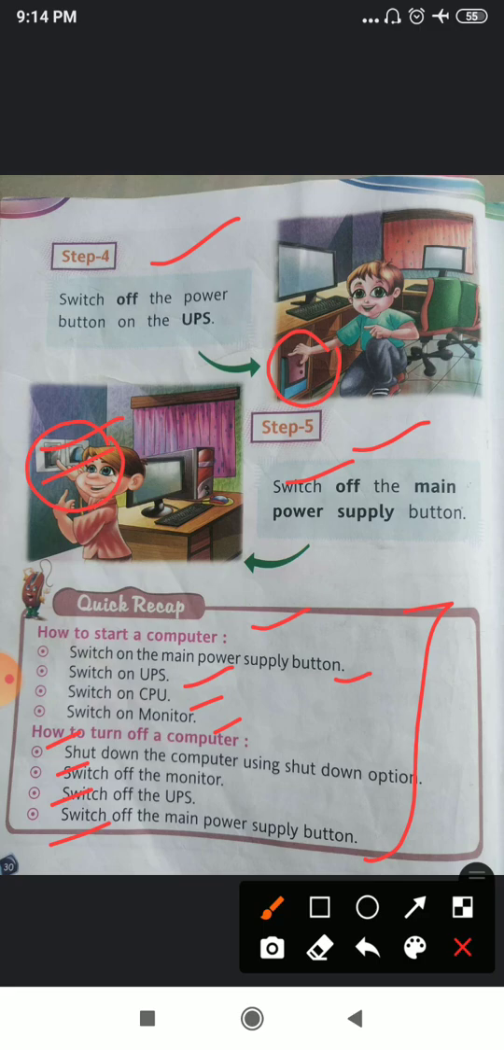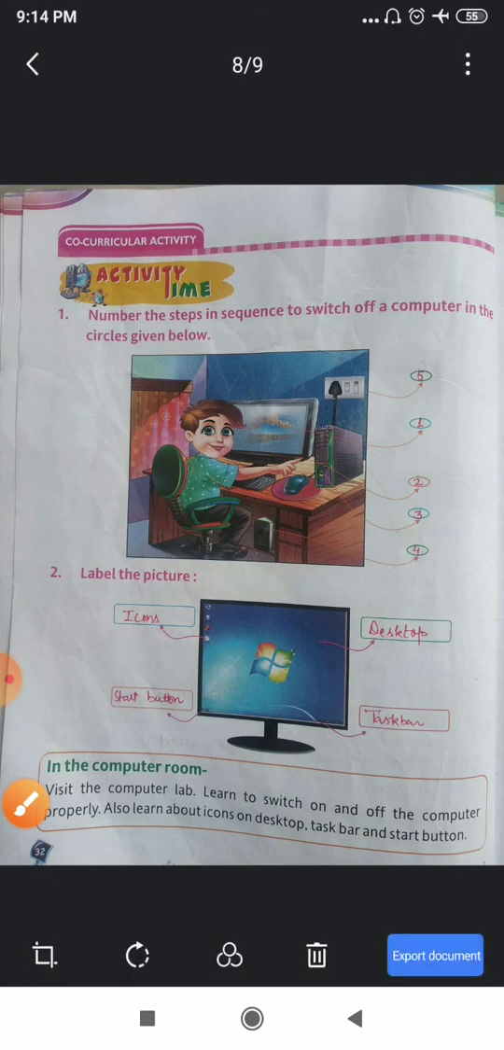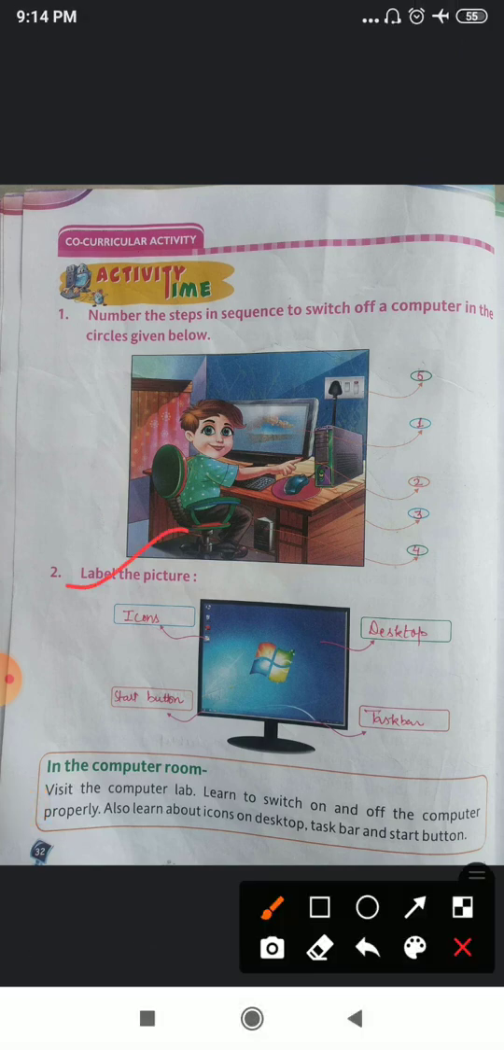Okay. Then afterwards student, in the previous video I gave you homework activity time number 2 in which you have to label the pictures. Here it is. You have to label the pictures. So I hope you all have done this. These are icons. This is start button. This is your desktop and this is taskbar.